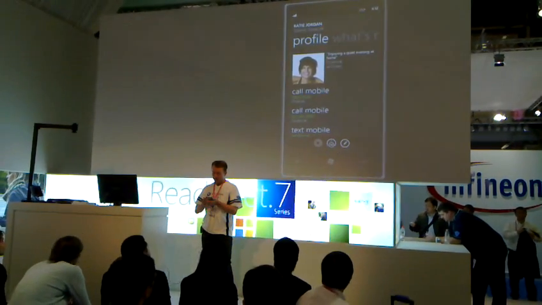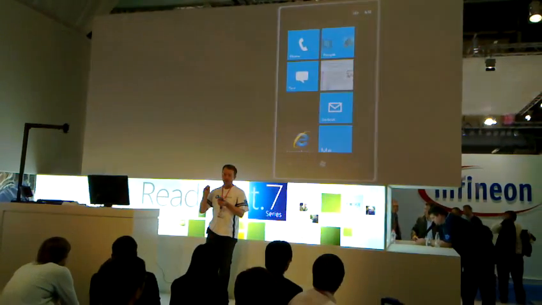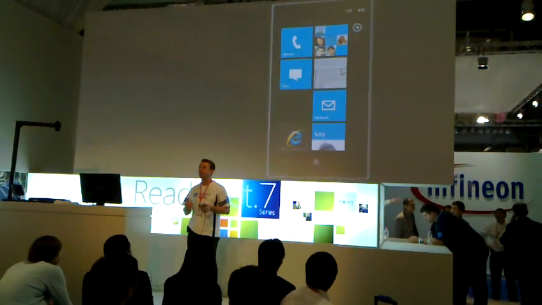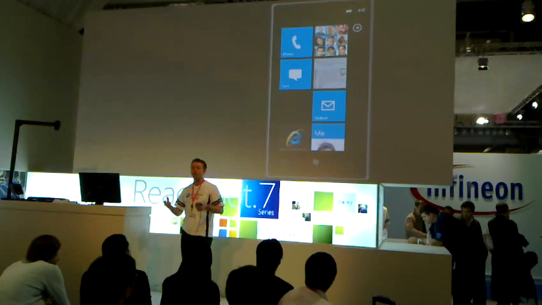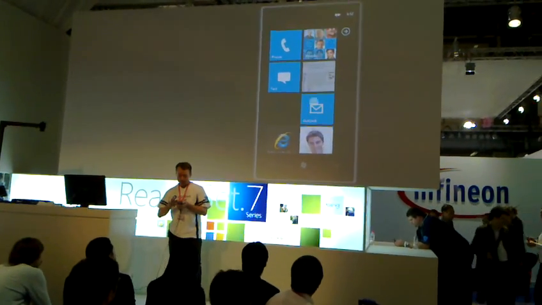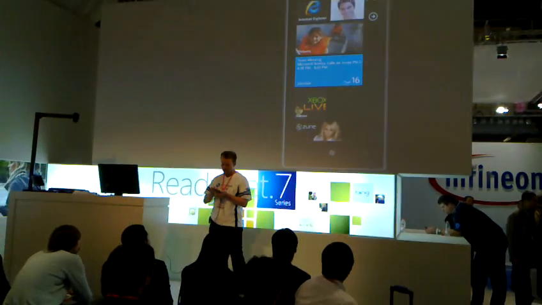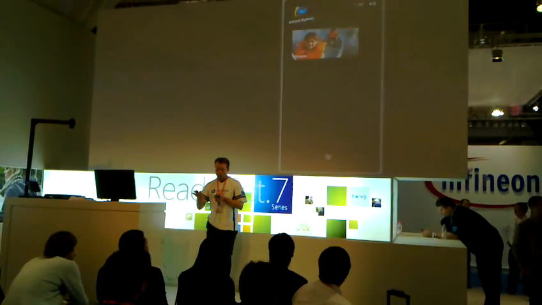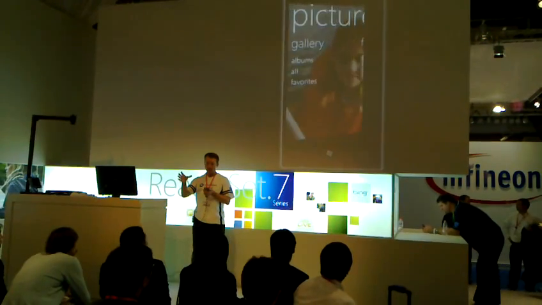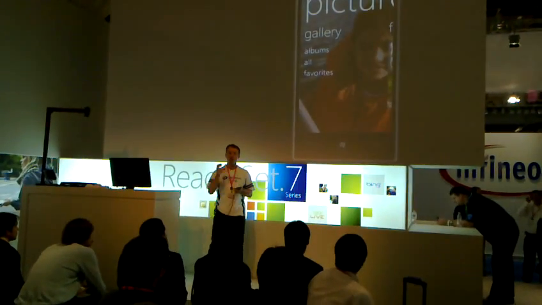That's the People Hub. The second, I think one of the second most common things that people do on their phone is they take pictures, they share pictures. So I wanted to show you the new instantiation of the Pictures Hub. Here when you click in Pictures, what you'll notice first of all is it has a way that you can navigate through all of your photos.